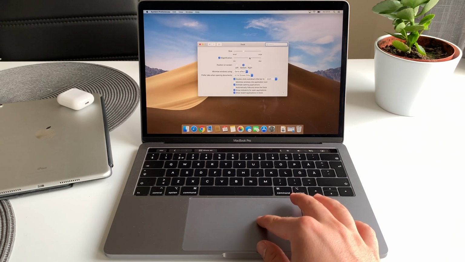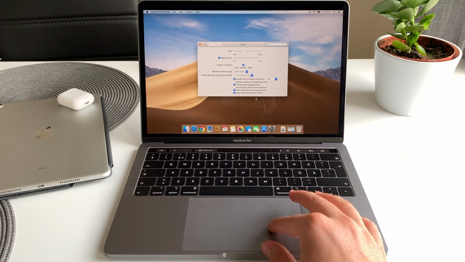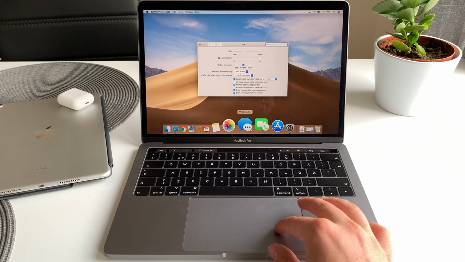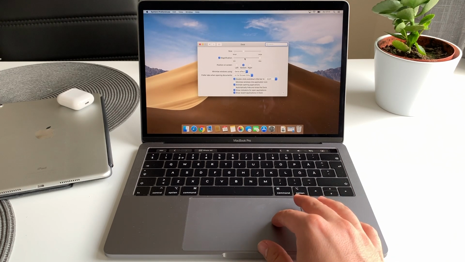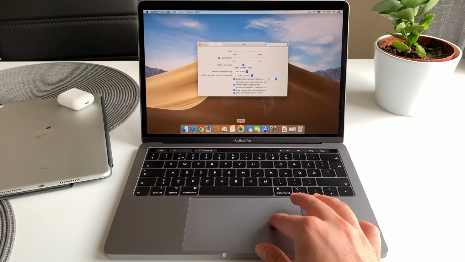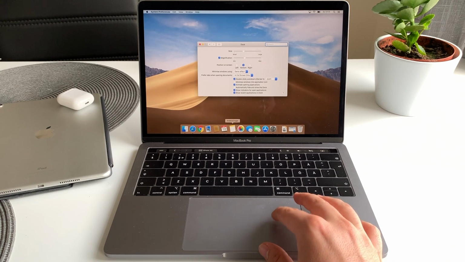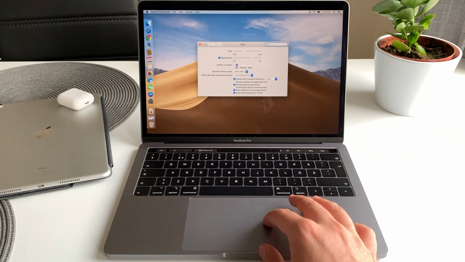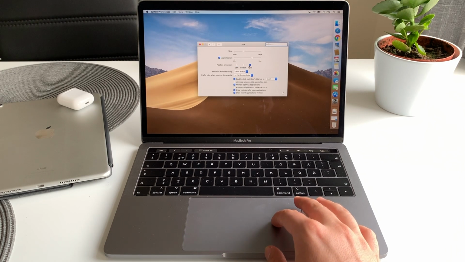If we take it all the way up, when we hover the mouse over an app, it really magnifies it. And if we have it way lower, then it doesn't magnify it as much. I like to have it at about 75-80%. You can also change the position of the dock. By default, it's set to the bottom, but you can change it to the left side or the right side.